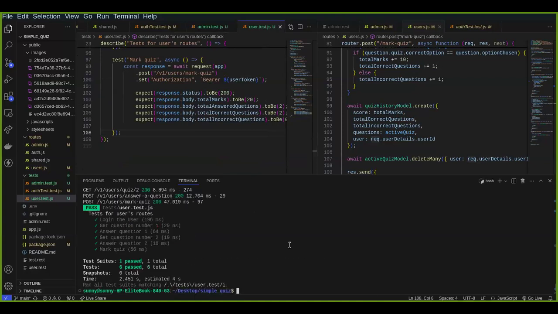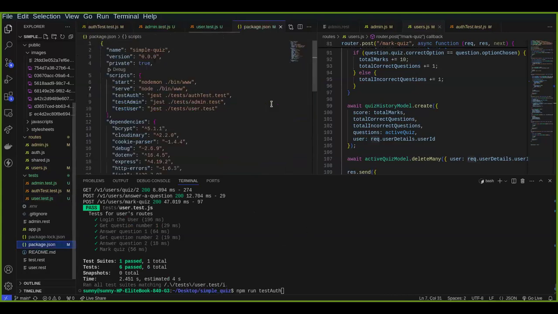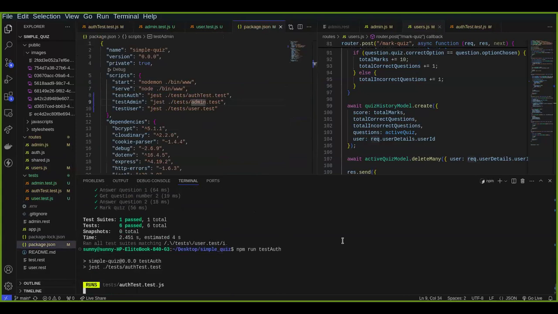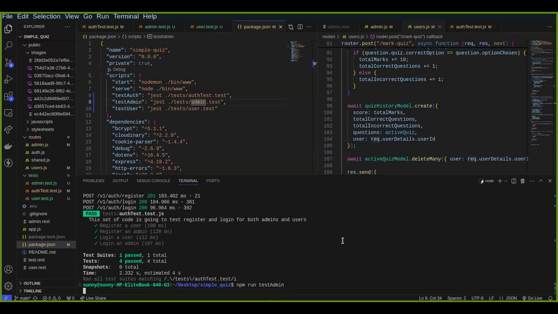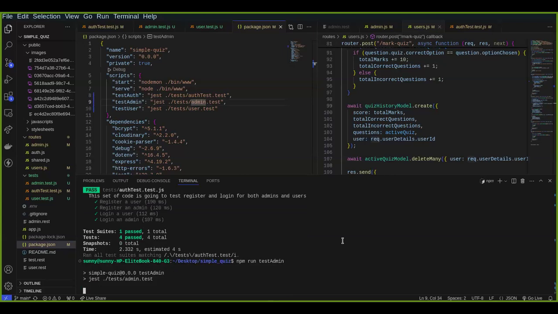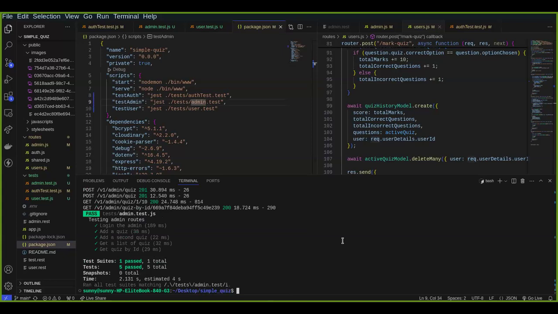So you can see that if this was a real life project, if I wanted to test everything on this project, I'll just come and say, how do I test what? Okay, npm run test auth. I want to test everything about the authentication. I press enter. It tests the whole auth for me. If anything fails, I know exactly what fails. If I want to test the admin, I'll just go test the admin and everything passes. Then I can now test the user.